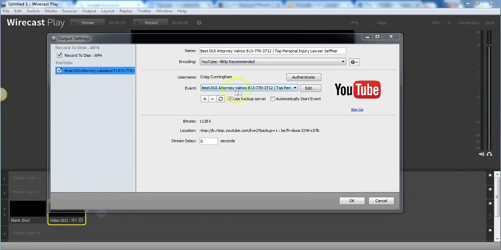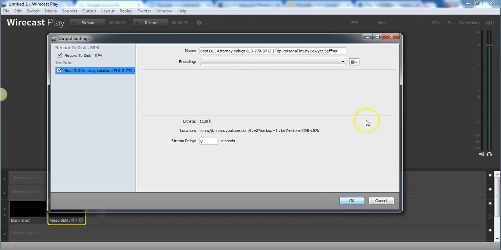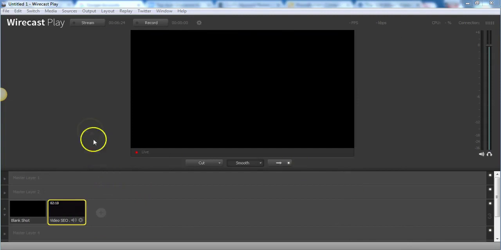We want to make sure the event is the one that we want to choose. We only have one in this account, so it automatically pops up, but if you have multiple events, you definitely want to double check and make sure it's the video that you actually want to create a live event for right now. So we hit OK. Now the software is ready to go actually.